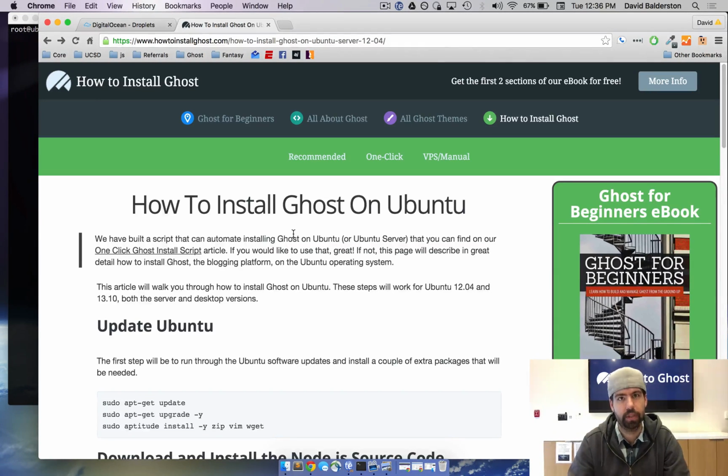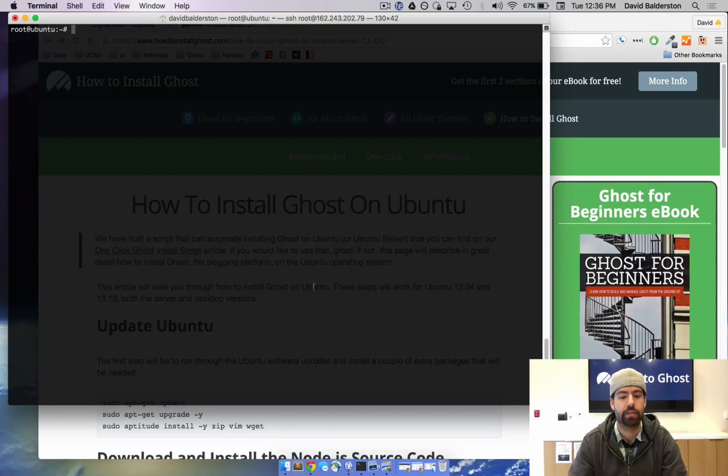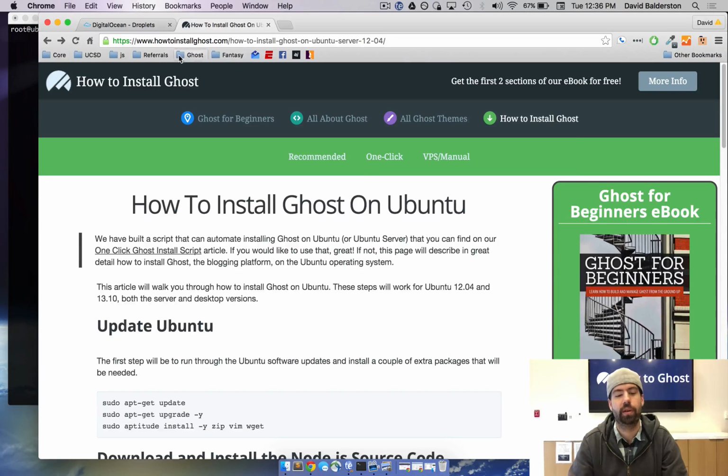Ghost on Ubuntu. This should work for version 12, 13, 14, any semi-recent version. I have a brand new, blank install right here, just from a droplet on DigitalOcean, and I'm going to walk through the steps for how to install Ghost.